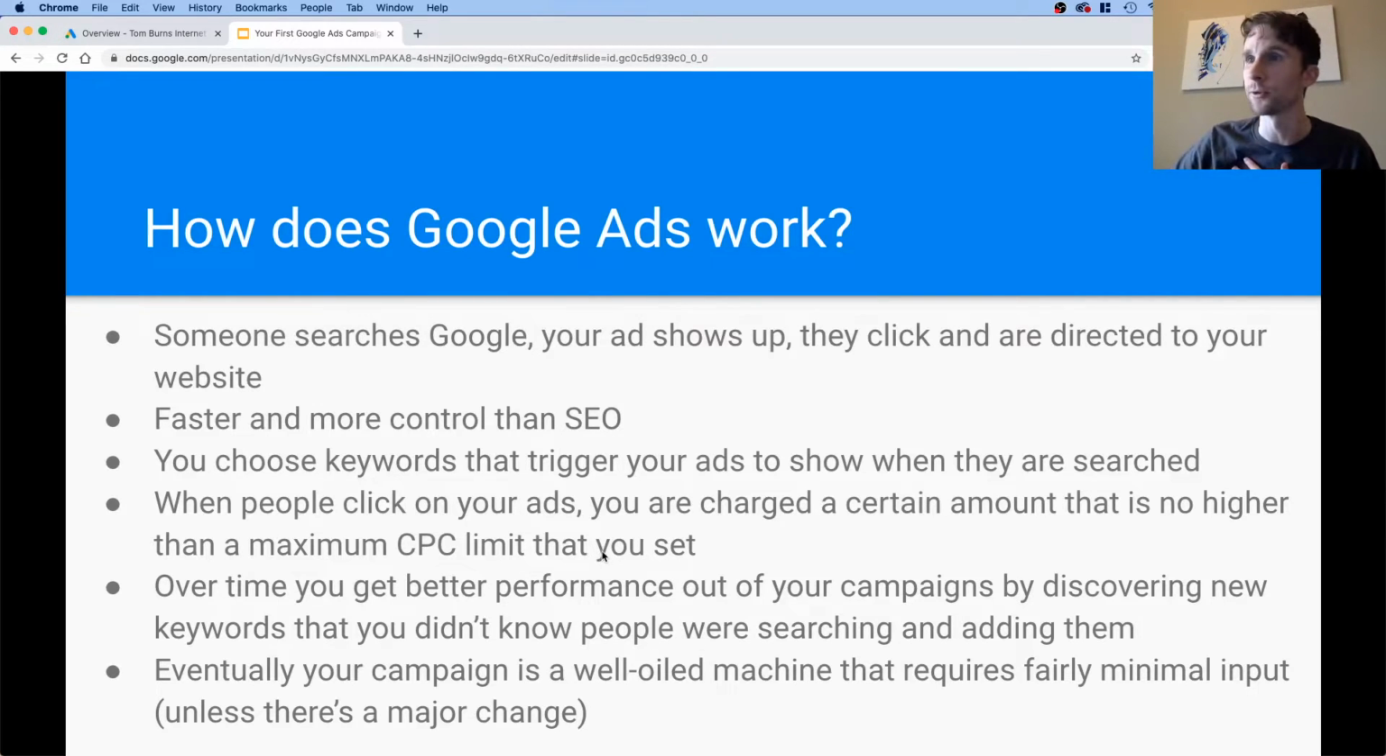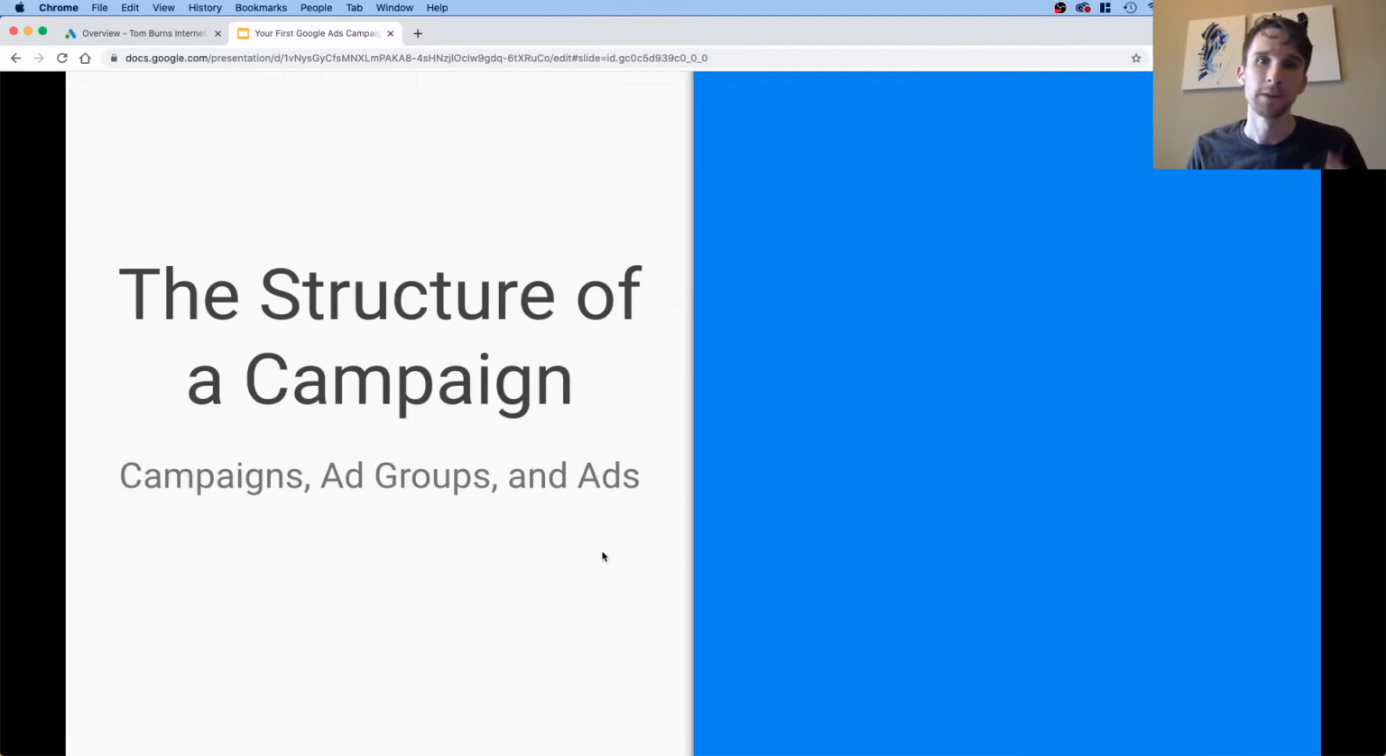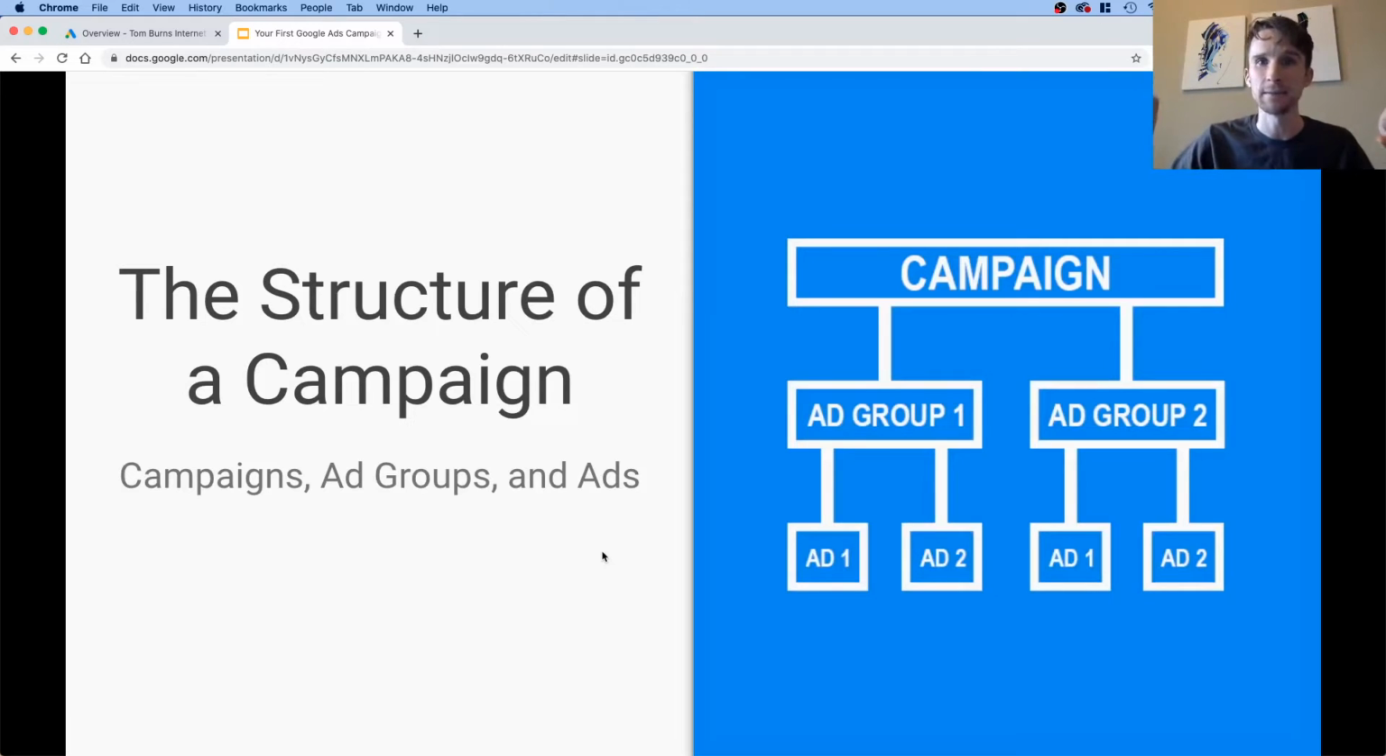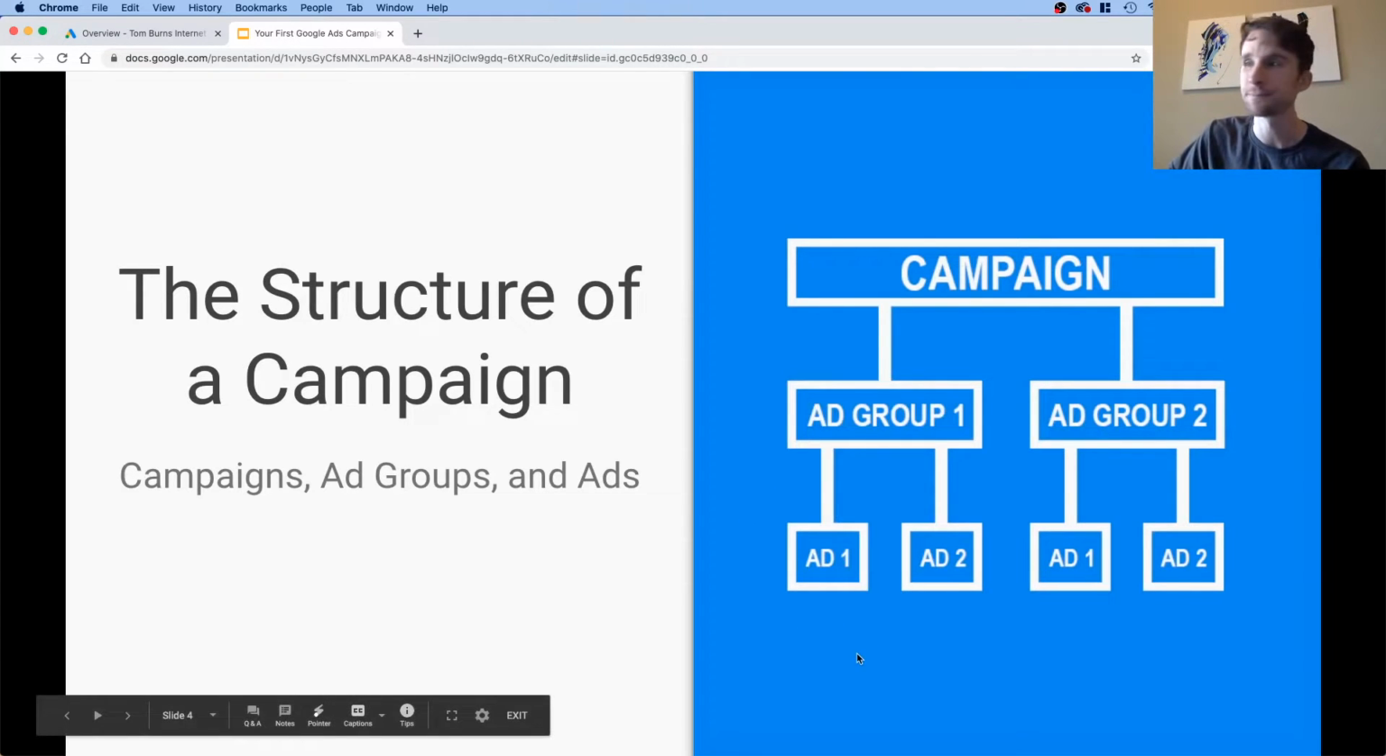Okay, next we're going to go through the structure of a campaign. There are three primary pieces to a campaign. There's the campaign. Underneath that, you have ad groups, and finally you have the ads. Basically, as you can see by this little graphic here, inside of a campaign, you have ad groups. You can have anywhere between one and as many ad groups as you want, and I'll explain what an ad group is and why it's even a thing in just a minute. And then inside each ad group, you can have between one and as many ads as you want.